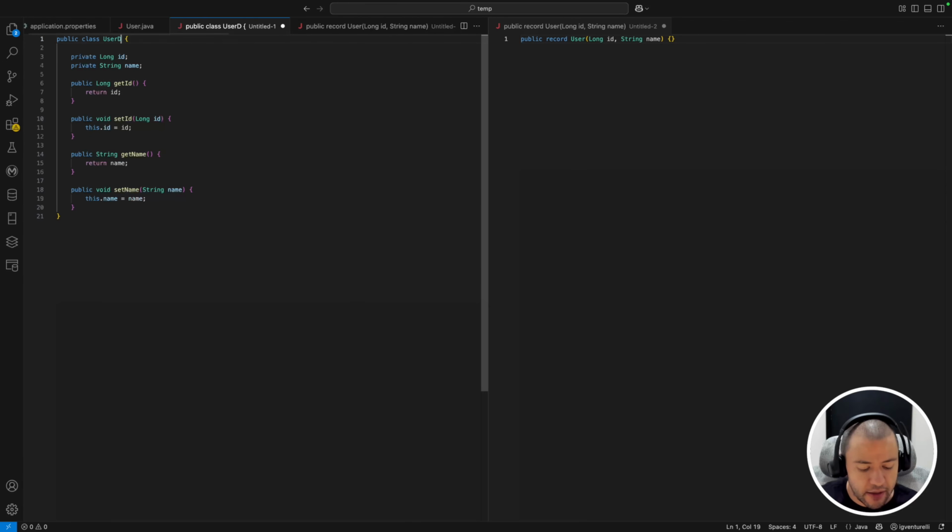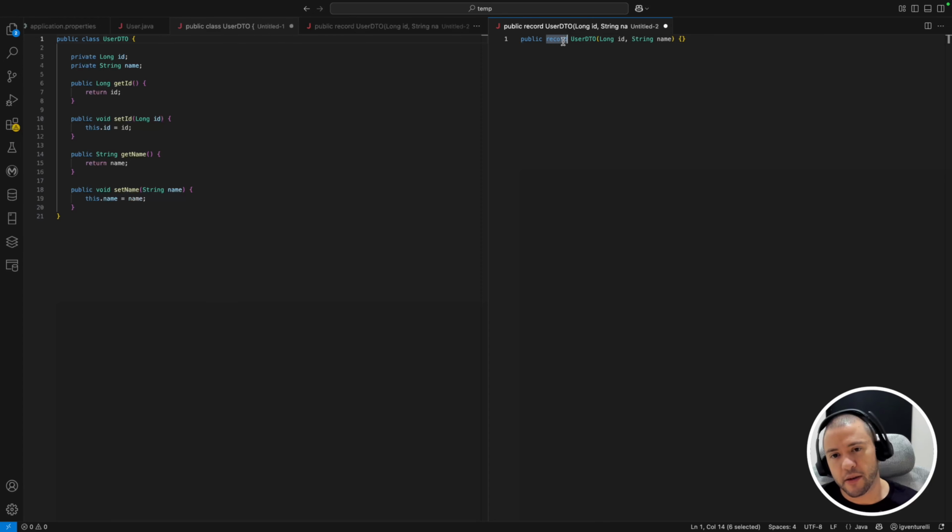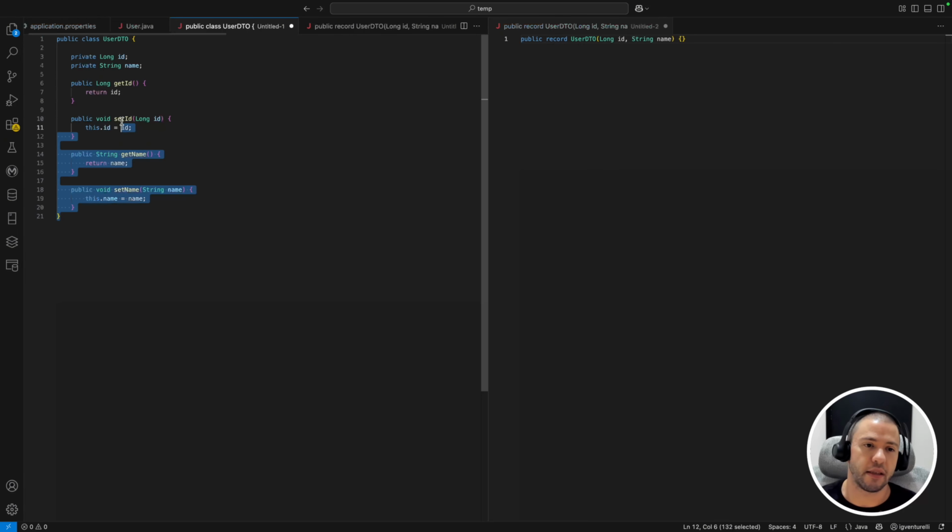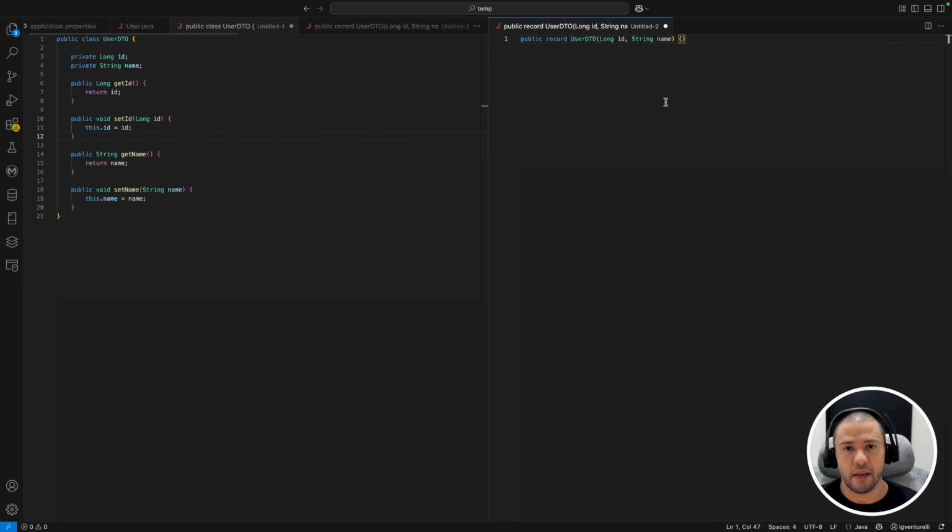Here on the right side, it's just an example using a record. If you are using Java 14 or higher, you can use records instead of this kind of class. But for the concept of DTOs, they are pretty much the same, okay?